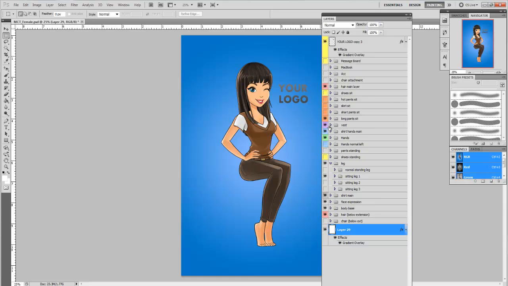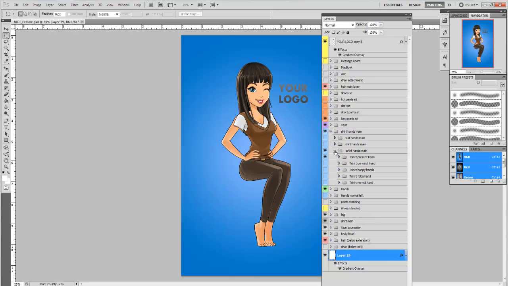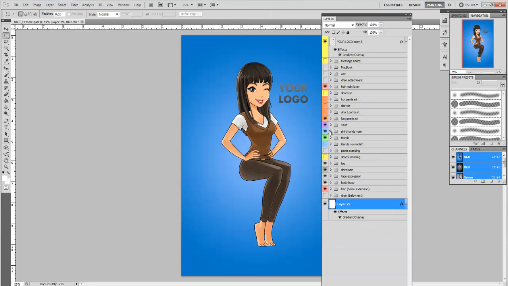Now the t-shirt, we change the shirt. We'll expand the t-shirt hands main folder. We'll see on waist. Okay, so there we go. So that kind of changes that style up. If someone's going to sit like that, that's fine. And of course, you can do that for all the different sitting positions.